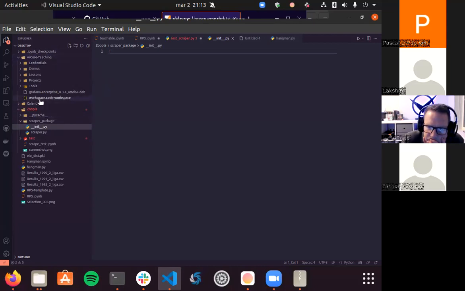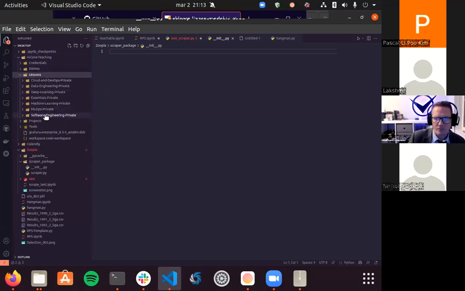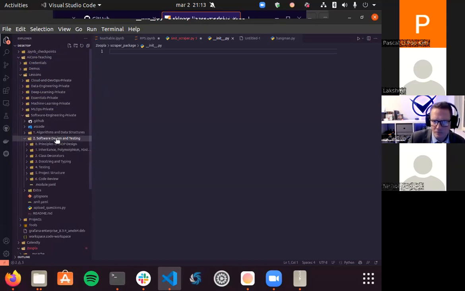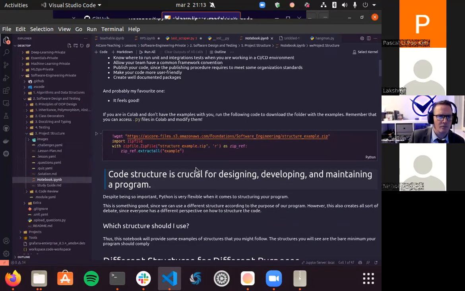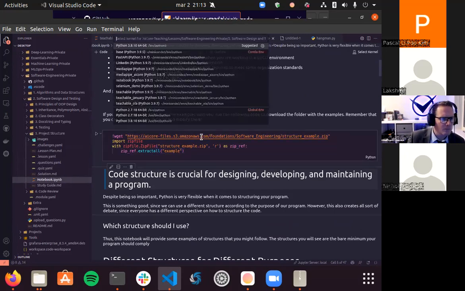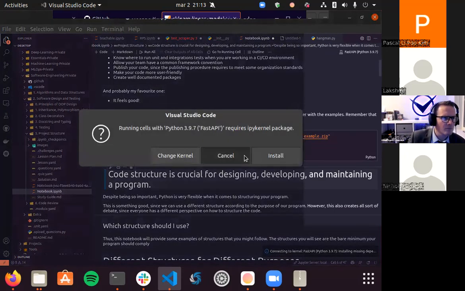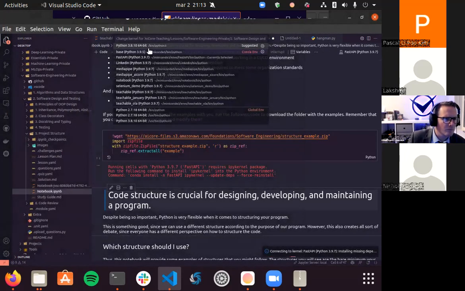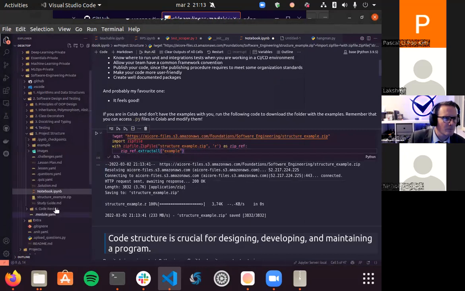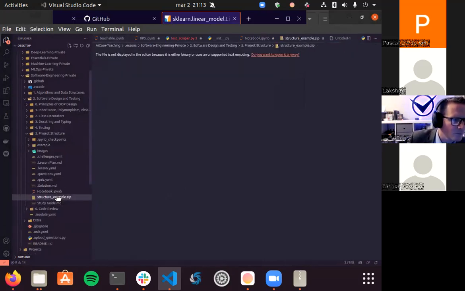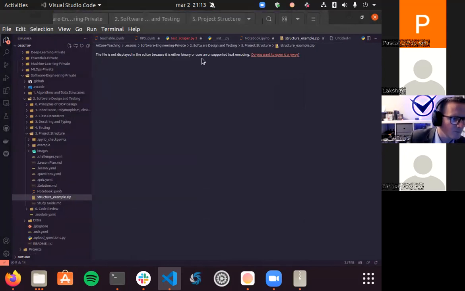So if you go to software design testing, and to this module, there's a lesson called project structure. If you go to the notebook, you will see basically what you have to do just to get started with how to structure your project. If you run this cell, you will download a zip file containing a folder.